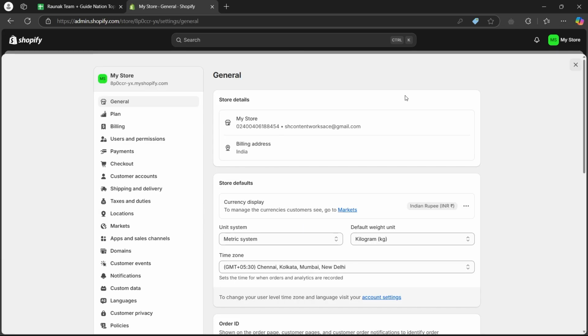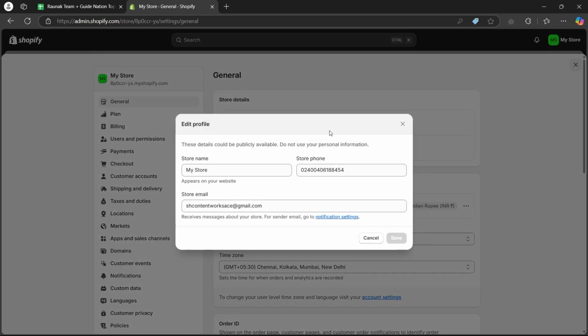You'll have to simply take your mouse cursor at this small section and you will see a small pencil icon appearing. Here, click on this pencil icon and you will see edit profile page. Now, you will see your store name, your store email and your store phone number appearing.